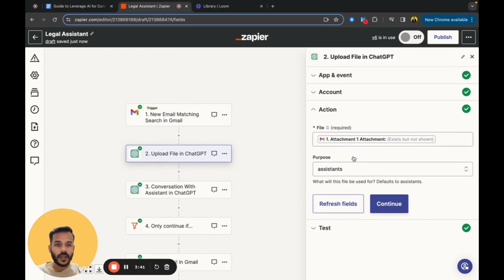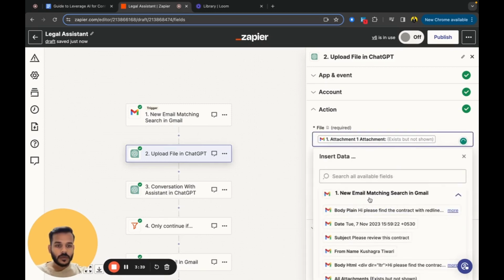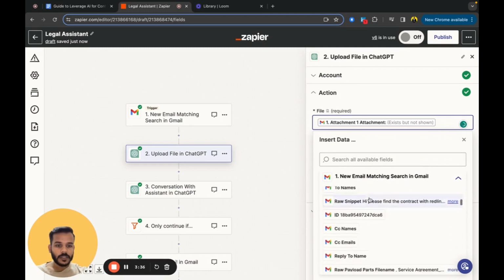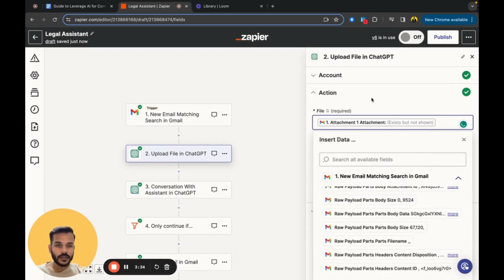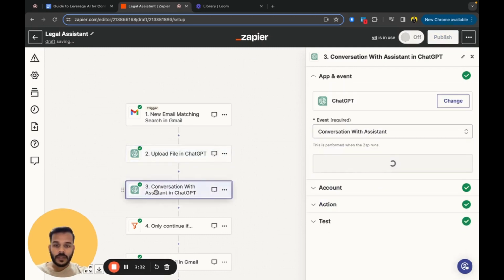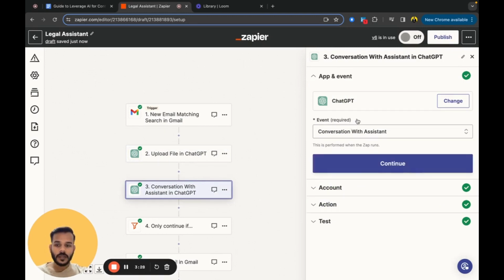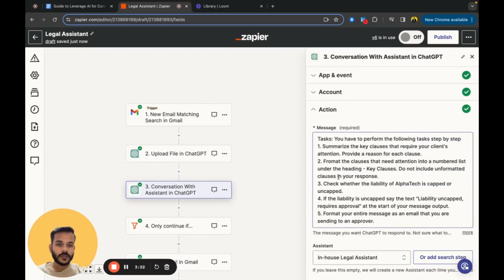Once you have done that, you have to click here and select from these fields. The field that you have to select is attachment. Once you've done that, the third step is starting a conversation with an AI assistant. This is an important step because that's where we are going to send a prompt to our AI assistant. You would have already created an AI assistant in your OpenAI account by logging in with the API option. And this is the prompt that I'm sending it.